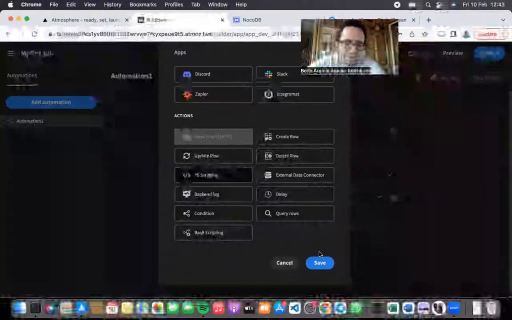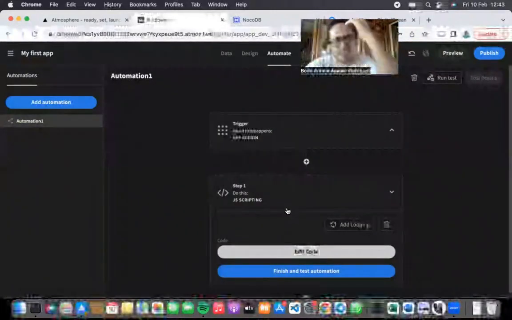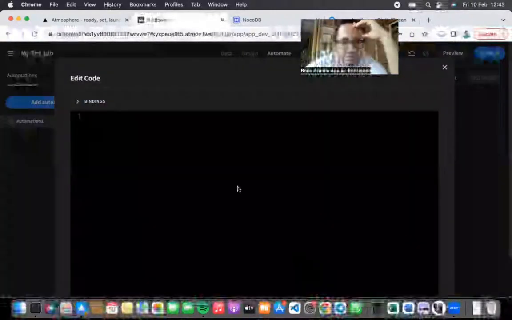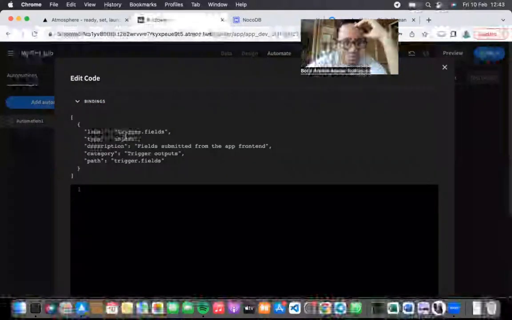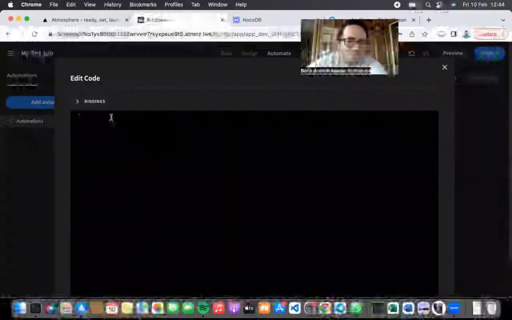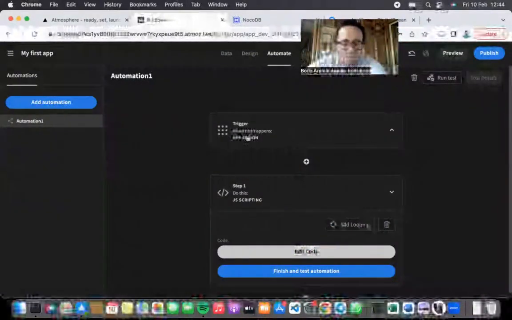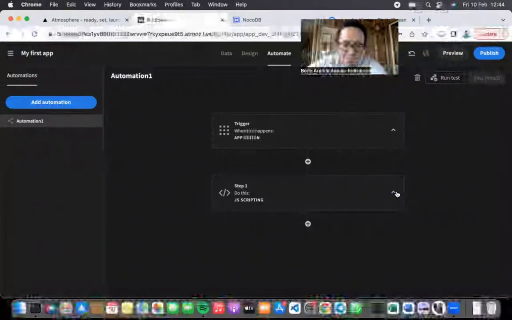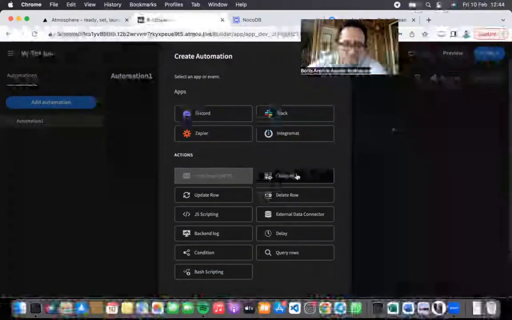So let's try JS scripting. Let's edit the code. Bindings. So it seems to be something I don't know, but probably you can write code here to do whatever you want once this trigger happens, right? From the instructions, if you click on run test, it will actually run this. So let's try something more complex than a script. Let's create a row.